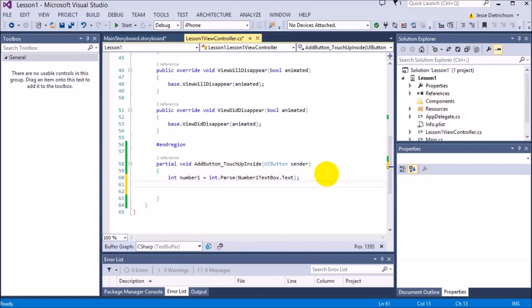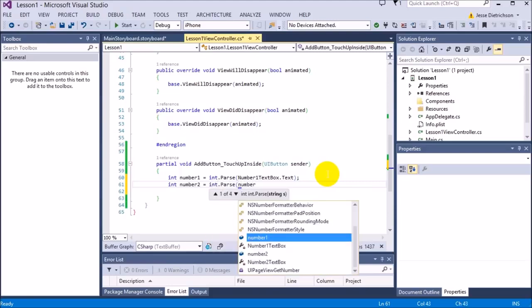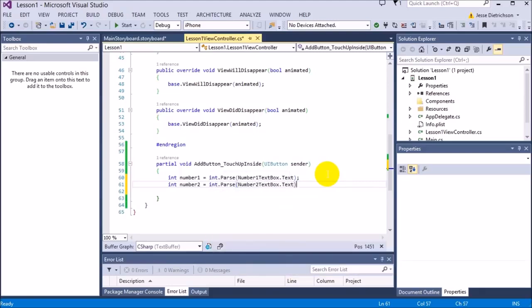variable. We're going to do the same thing for number 2, except we're going to use number2 text box.text. This is very similar to building a WPF application or a Windows Form application. This is how Xamarin has it set up. This is very simple. They did a really good job.